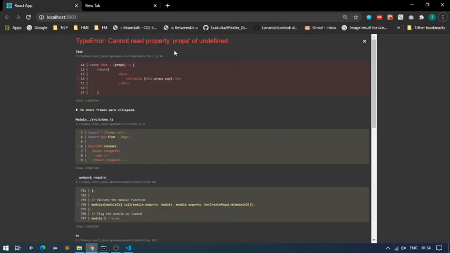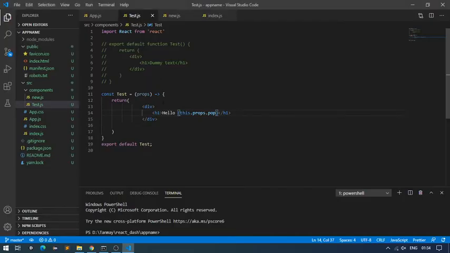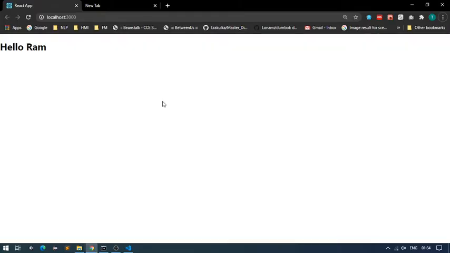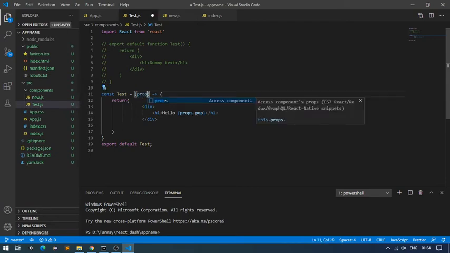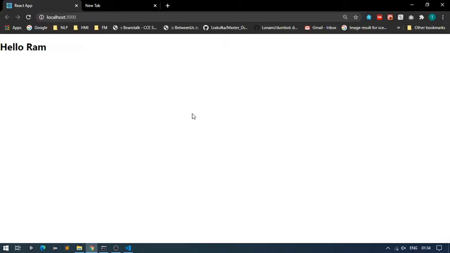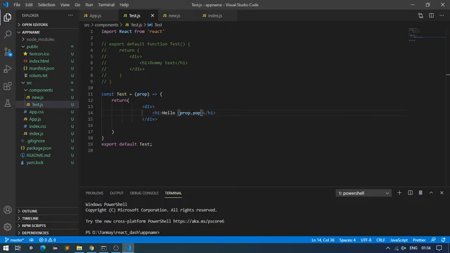So once again, you can see here it is telling about this props that it's been undefined. So in order to overcome it, you don't need to use the variable this there in functional components. And also I don't need to only write props here, I can write the name of any variable. You can see the output remains unchanged. So that is the concept here.